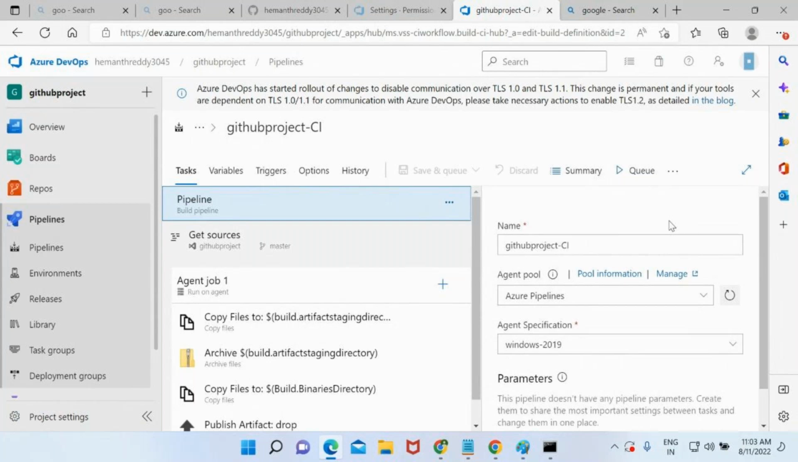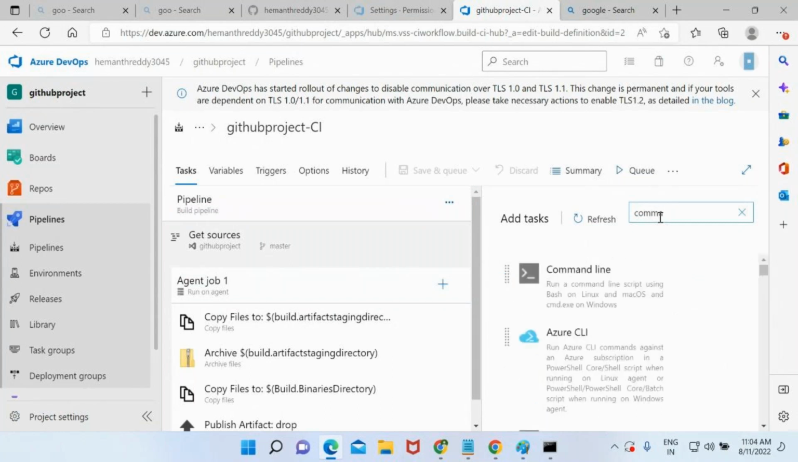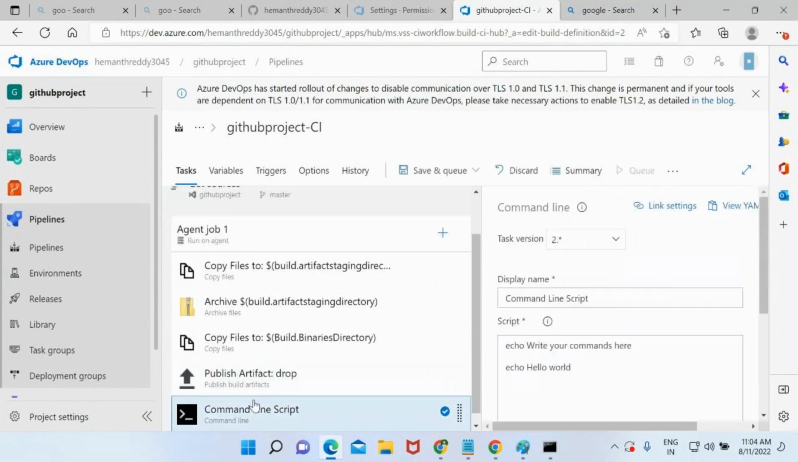Now, what is the task that I am saying? Command prompt. You need to look for which task? Command prompt. So go to add this symbol. What do you want? Command line. Run a command line script using bash on Linux or Mac OS, and command.exe on Windows. This is the script. This is the step, right?